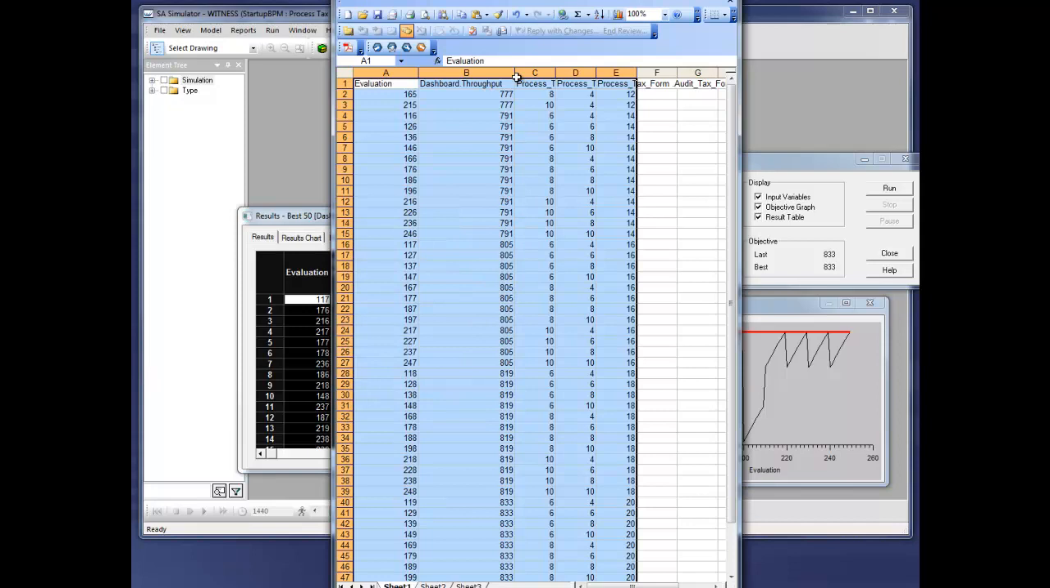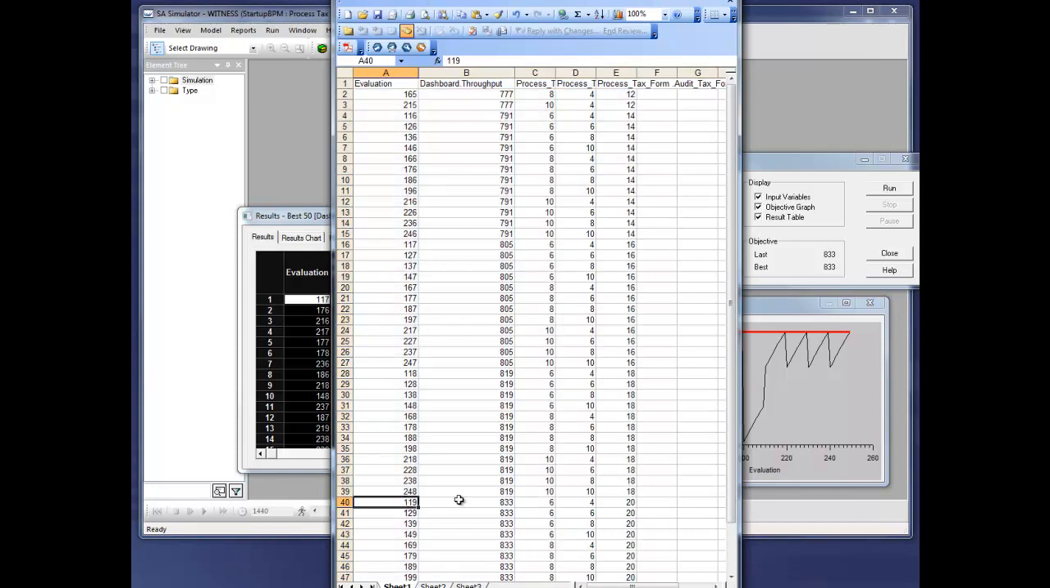I can see we have some sorts that are giving me information back to here. Run number 119 actually reached 833 with a combination of 6, 4, and 20. So the column 6 is for the assessed tax compliance. The 4 is for the process tax form, and the audit is going to be the quantity of 20. So let me go ahead and try those numbers in my simulation.